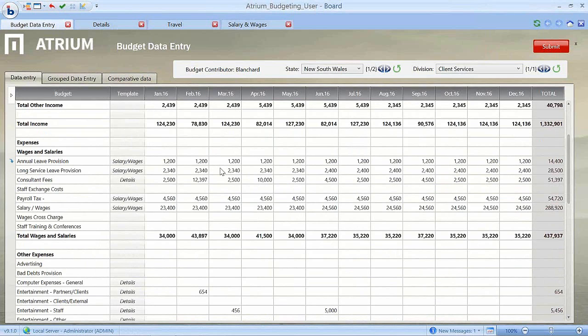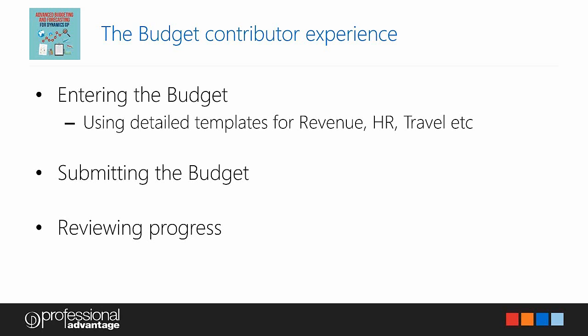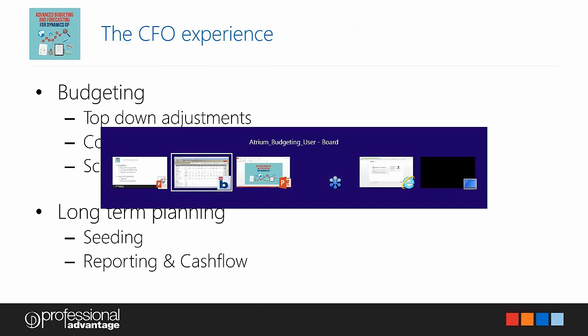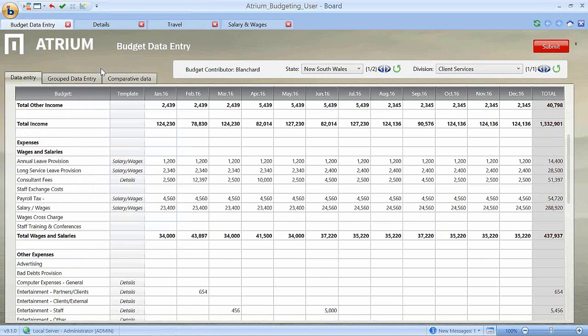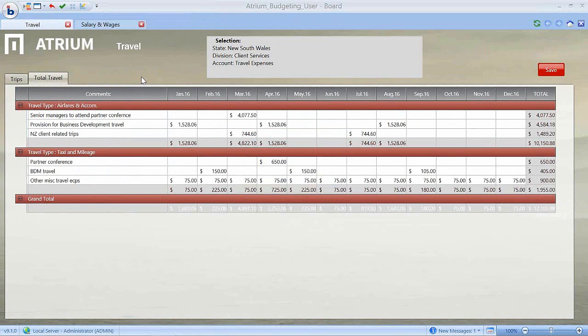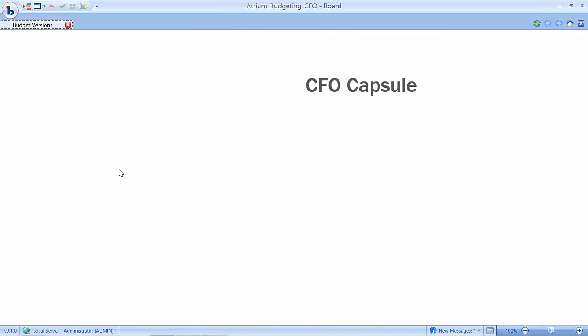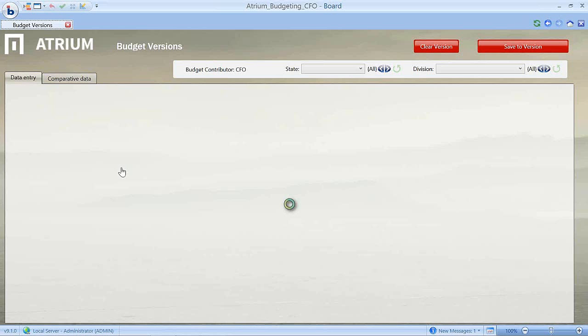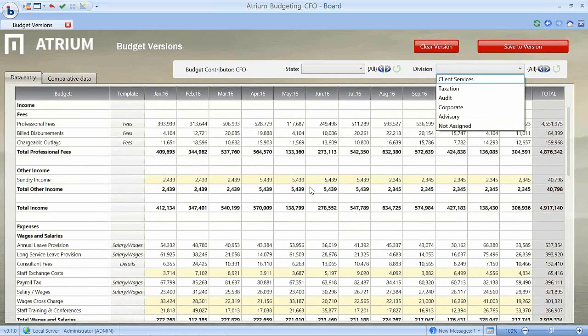Okay, so let's have a look at the third user group, the CFO. What the CFO is interested in doing is making more global top-down adjustments, looking at scenario comparisons, looking at longer term. Okay, so CFO comes along and they can do top-down changes because they're sitting on top of the entire budget here.